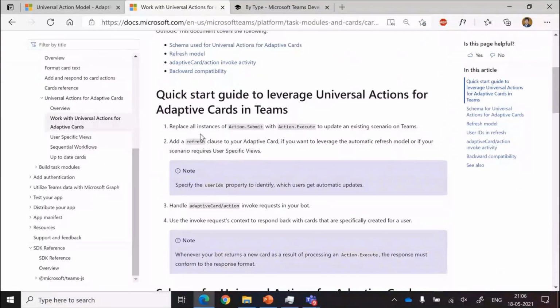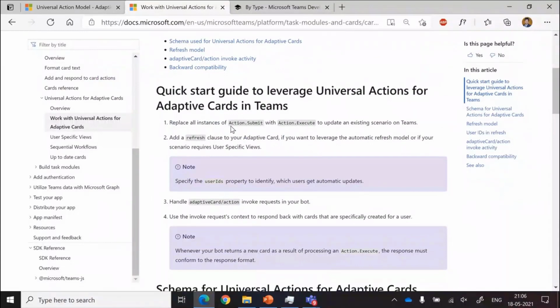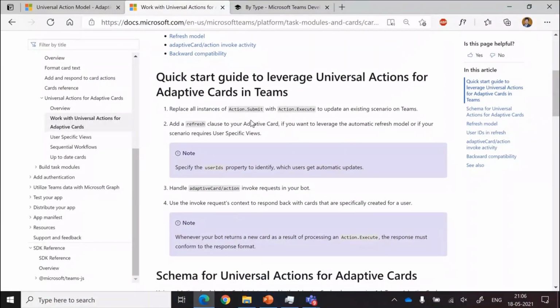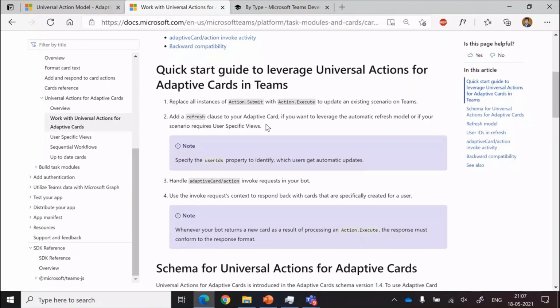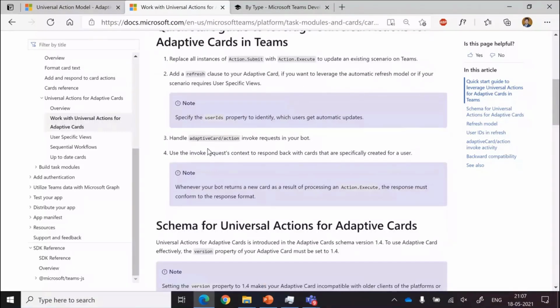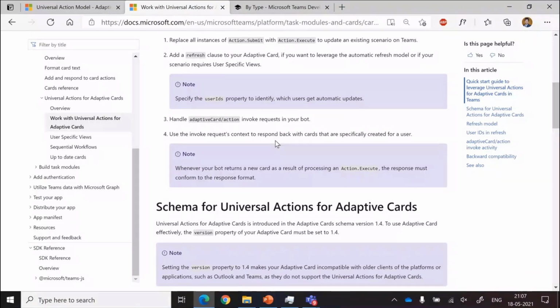There's a quick start guide right here, and it tells you what you need to do. Any instances of action.submit need to be changed to action.execute on Teams. Any action.http on Outlook would change to action.execute as well. You add a refresh clause to your adaptive card if you want to leverage the automatic refresh model or user-specific views. You need to handle the new invoke type, which is adaptive card/action invoke requests in the bot, like you typically do. And you now have the option to respond back with adaptive cards specifically created for the user.